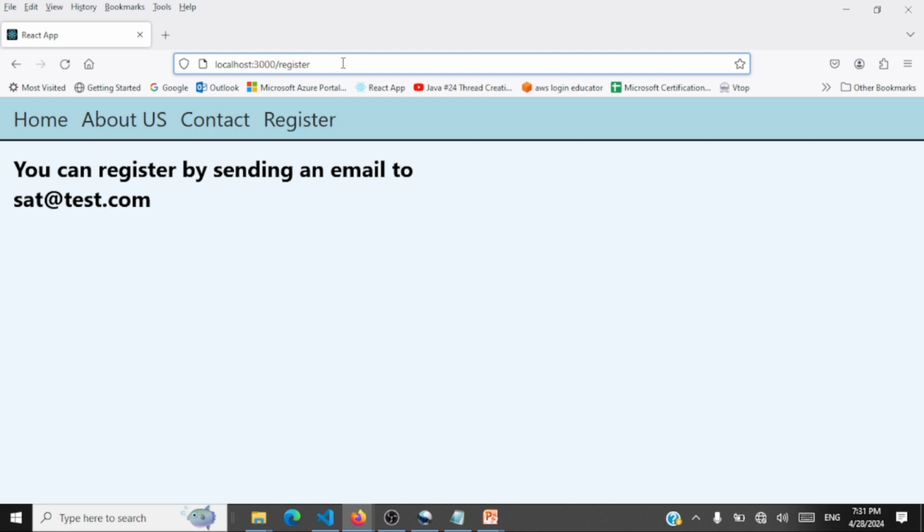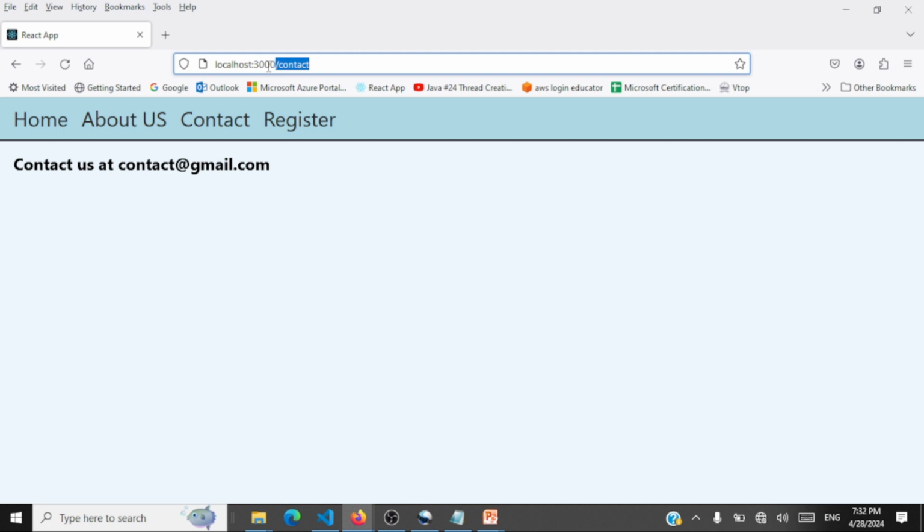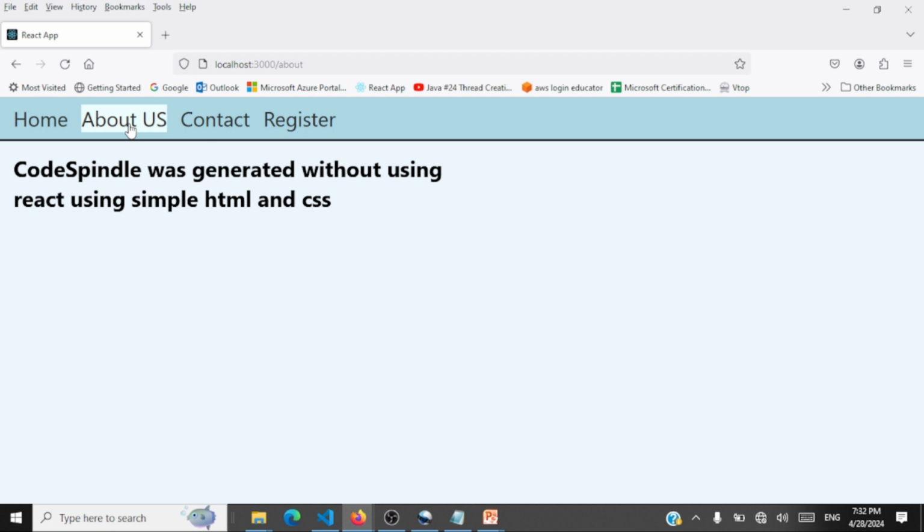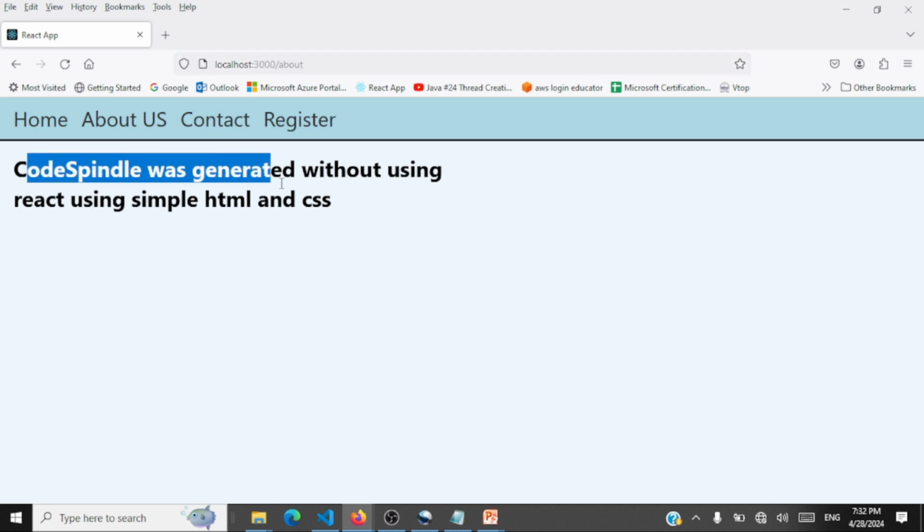So when I click on register, we refer to slash register, and this URL is mapped to a component called register, which is rendered here. Again, contact. When I click on contact, you can very well see we are requesting slash contact, and this URL is mapped to the contact component, which is rendered here. So every menu item here is linked to a URL, and that URL is mapped to a component, and that component is rendered here.